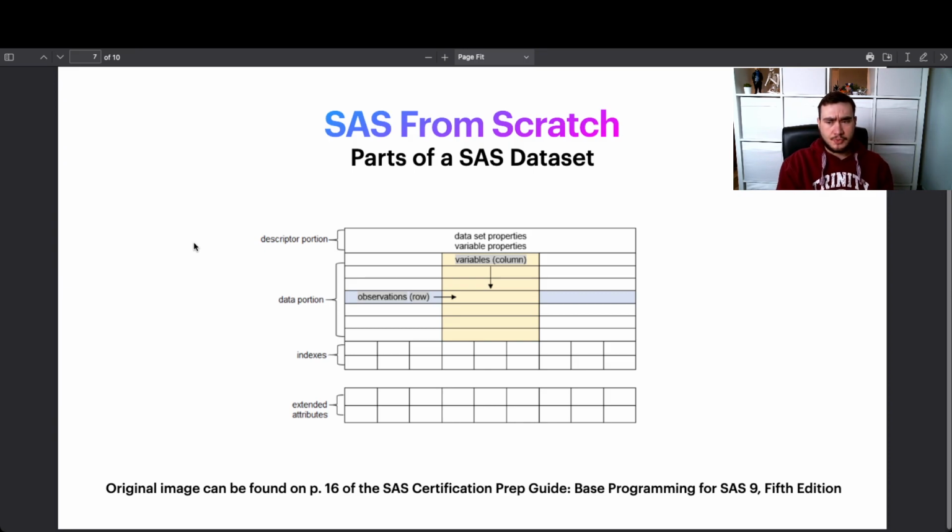The descriptor portion has some metadata in it about your dataset. It'll have the name of the dataset that you've given it. It'll have the date and time of when the dataset was created, how many observations there are, and how many variables there are. It'll contain metadata about your variables. So it will say, this column has this name and it's this type, character or numeric. Again, there's only two. This is the length of that column, i.e. how much space is reserved for that column.